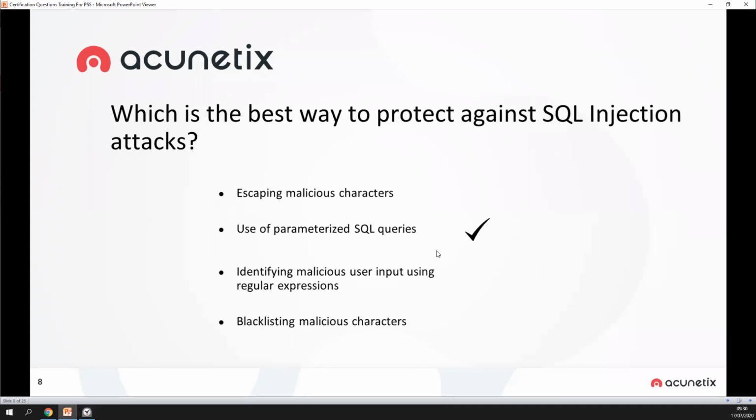So, use of parameterized SQL queries. Before even inserting those characters directly into your database, you should parameterize them, filter them, and sanitize them, so it will remove special characters.